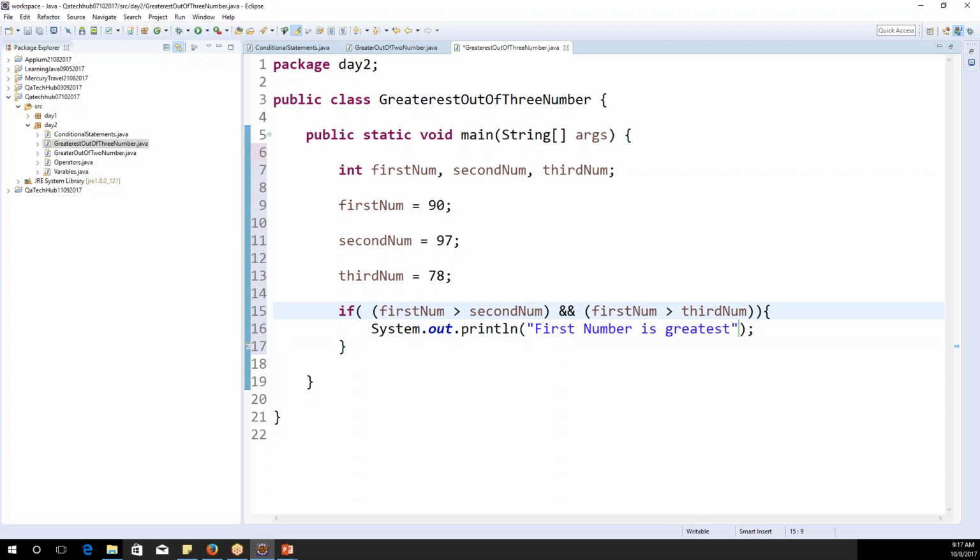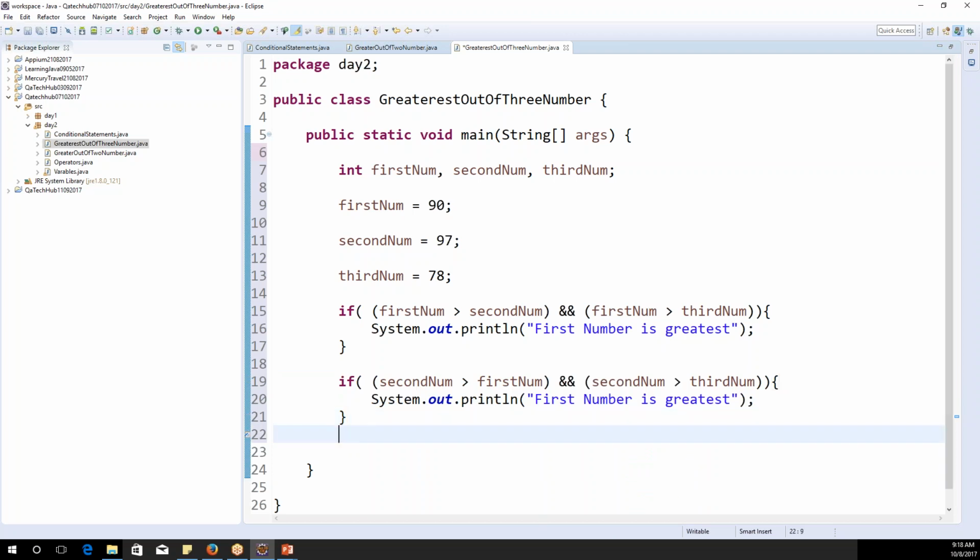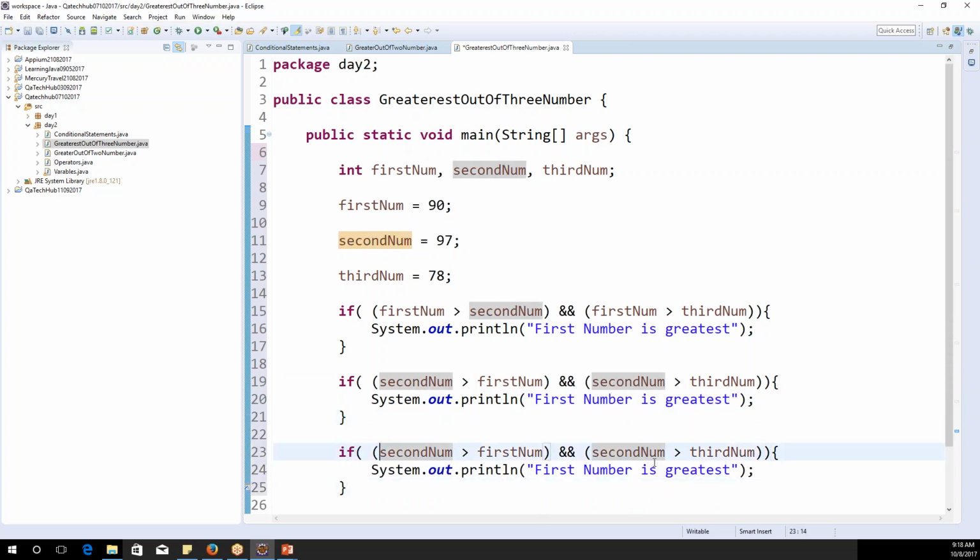Then I'll copy this condition. Okay, my bad. It should be second number greater than first number, and then second number greater than third number. And then I put another condition: if third number greater than first number and third number greater than second number. Then you can say here second number is greatest, here third number is greatest.